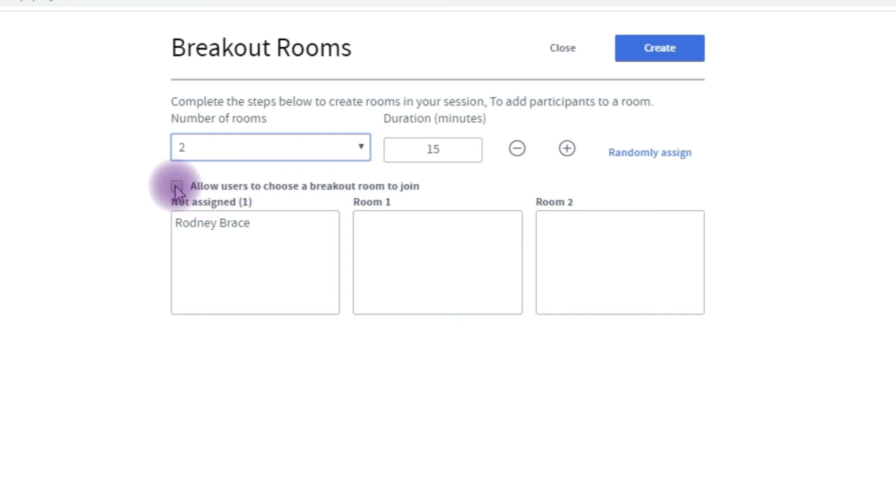You can click here where it says allow users to choose a breakout room for them to join, or you can actually drag them from here and drop them into the different rooms. This list over here becomes the full list of people in the room, and then you can drop them into the additional rooms. You can allow them to choose, as I said, or you can randomly assign. So if you click here, the system will randomly choose people from the list and put them in the breakout rooms.